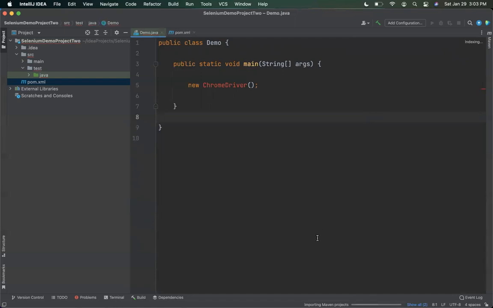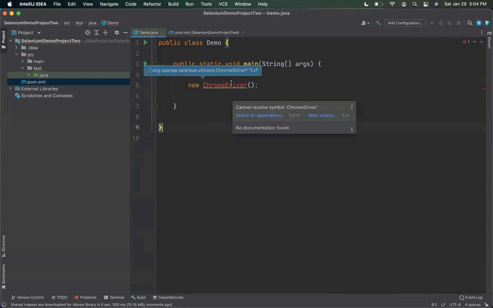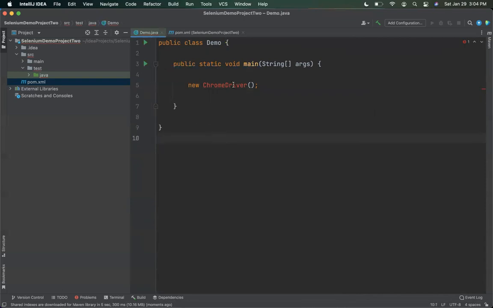Okay, it's taking some time. Anyhow, hover the mouse on this ChromeDriver to see if anything got changed. Not yet. Let's wait, guys. This indexing is going on. Yeah, indexing is gone, and still we are not getting any. Yeah, we got it, right? The import class option came here. You see, so simple, right?